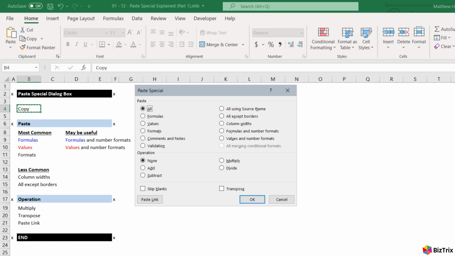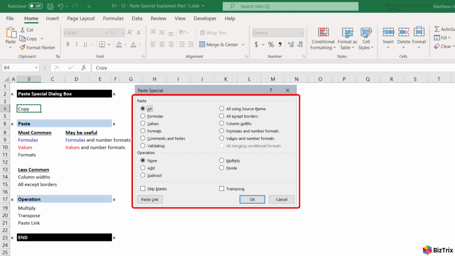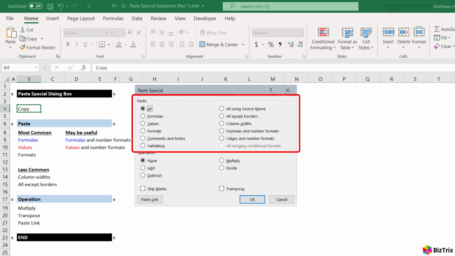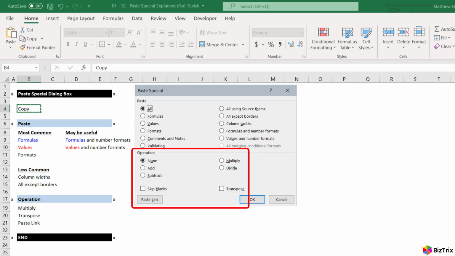The available commands may seem overwhelming. We'll walk through the ones we feel are most important. There are two main sections, Paste and Operation. Within Paste, there are three commands that we use frequently: formulas, values, and formats. Within Operation, there are also three commands that we use with varying degrees of frequency: multiply, transpose, and paste link.